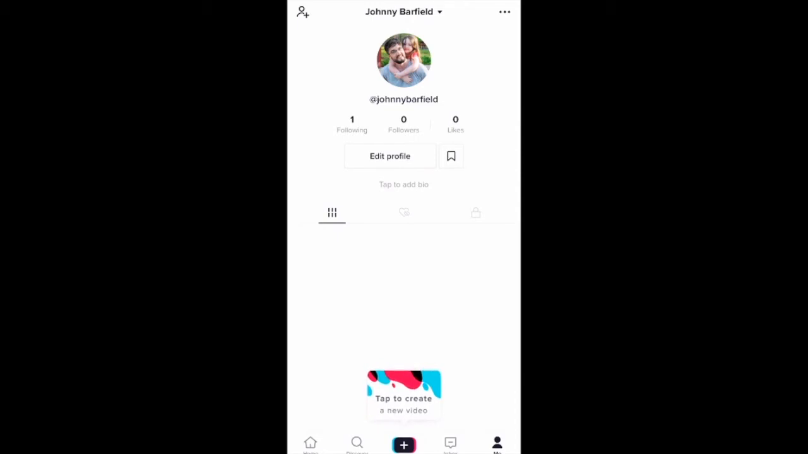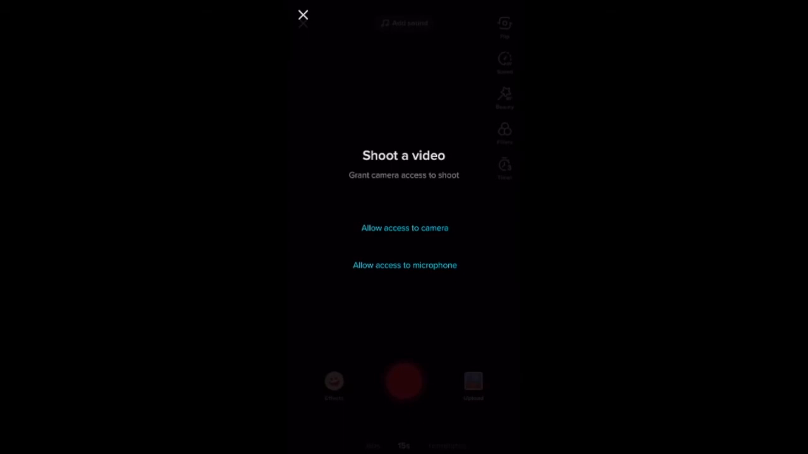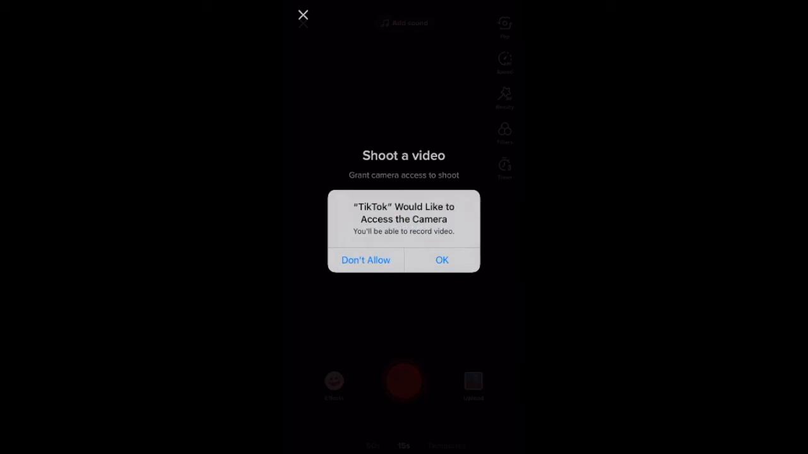So at the bottom of the screen, it's really been bugging me this whole time, you might have noticed. Tap to create a new video. What we're going to do is click that little plus sign in the middle. And now it's asking us for access to our camera and our microphone. So we have to give it those two things, obviously, if we want to create a video. Allow access to camera. And it's going to ask our permission.